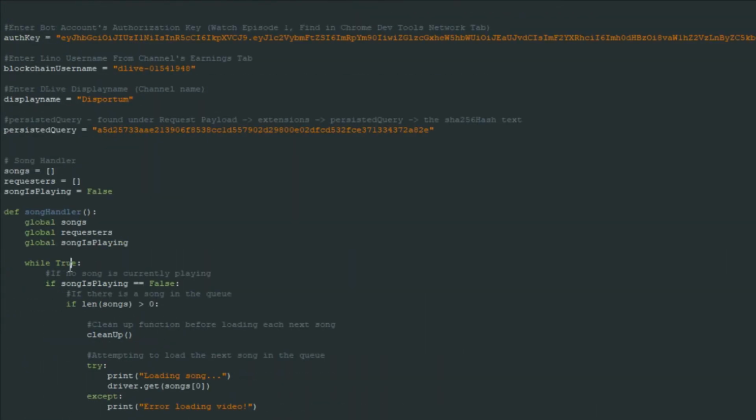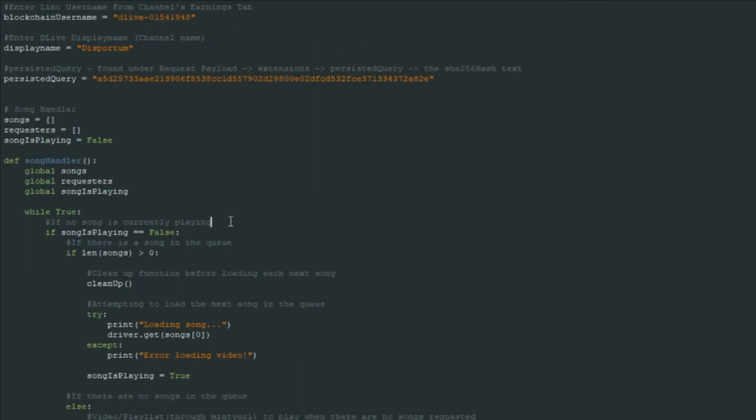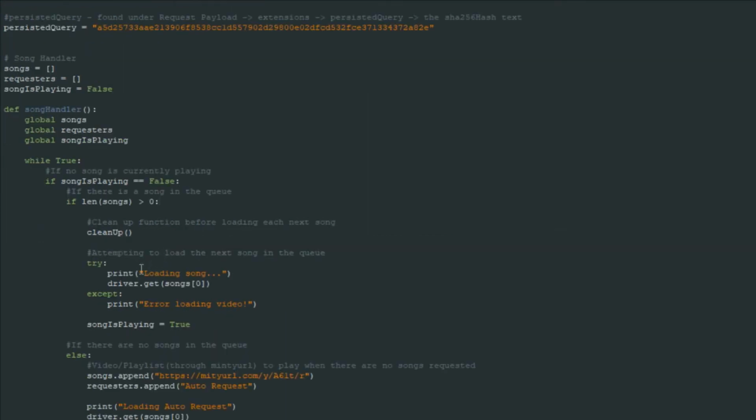So I'll go over this. This is the main loop, while true, which means that this will constantly go through, which we want because we want songs to be playing constantly. That's why it is an always-true loop. The first thing it checks is if there's no song playing, so if song is playing is equal to false. Then it checks if there is a song in the queue, and if there is a song in the queue, then it will get that song.